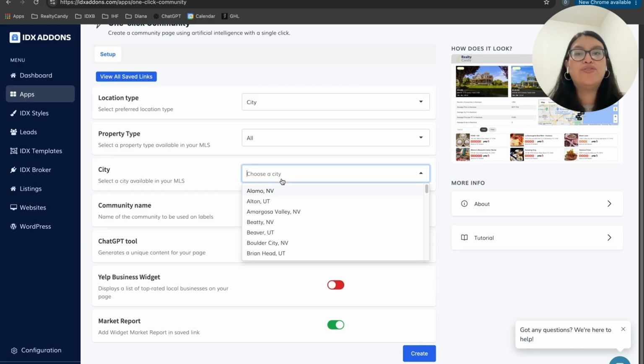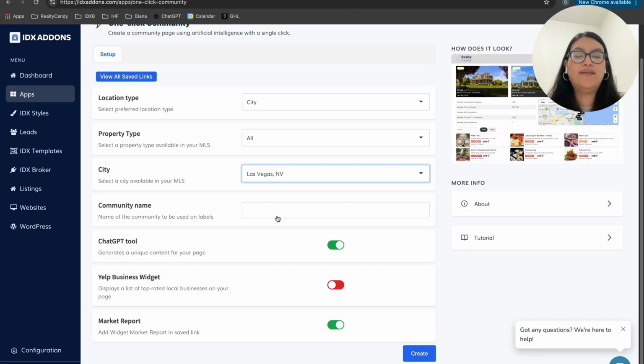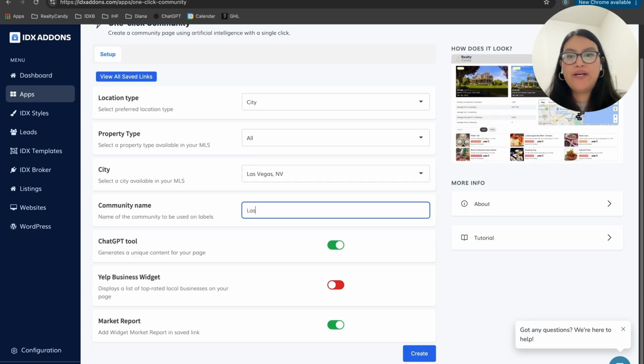And then you have to choose a city. So this is obviously in accordance with your MLS. Let's go ahead and take a quick look at which ones are available here. Let's go ahead and click Las Vegas. Then we have to go ahead and pop in a name for that. I'm just going to leave the same one as the city.